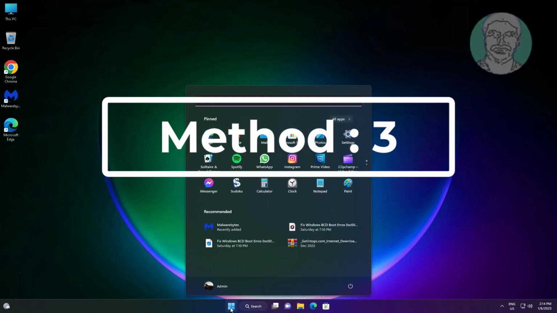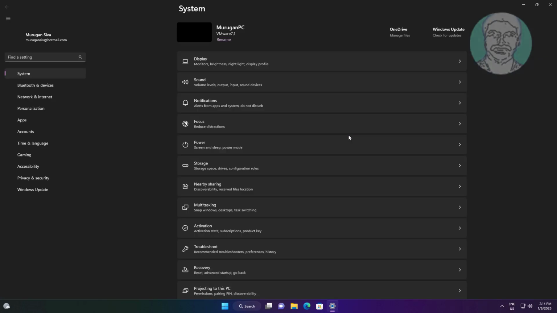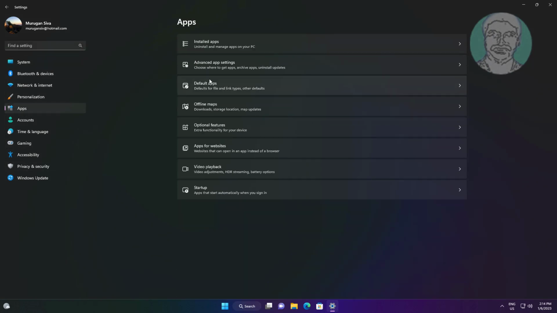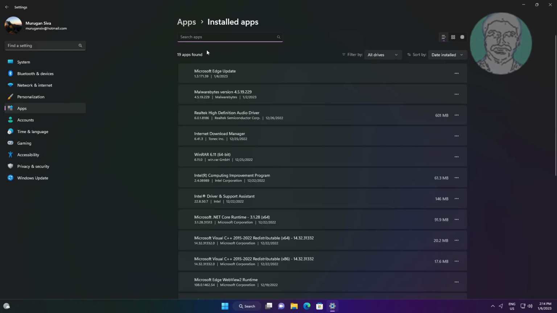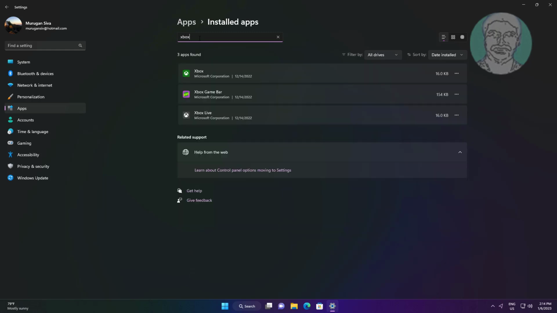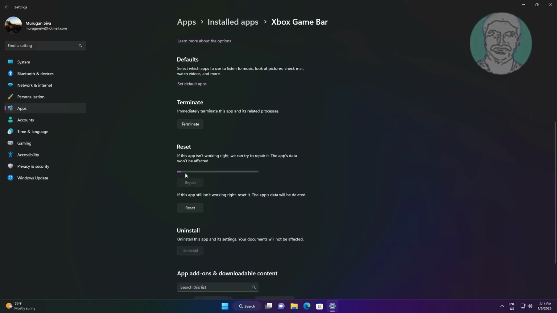Third method is click Start, Settings, click Apps, click Installed Apps. Type Xbox in Search Apps. Click three dots in Xbox Game Bar, click Advanced Options. Click Repair, if same error still exists, click Reset.